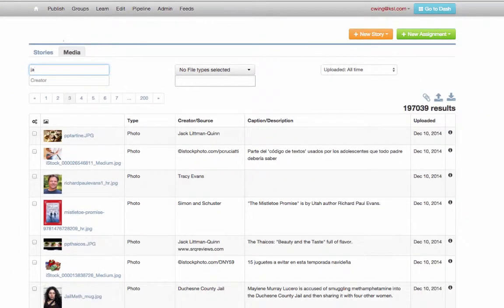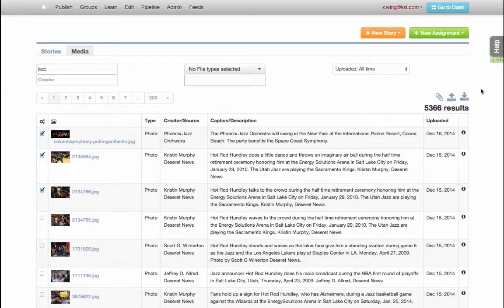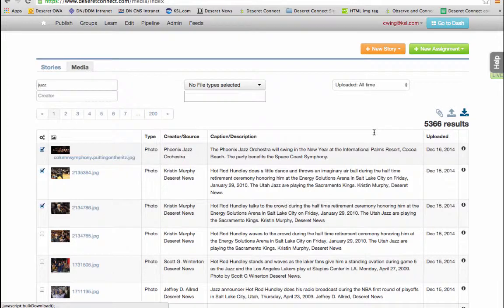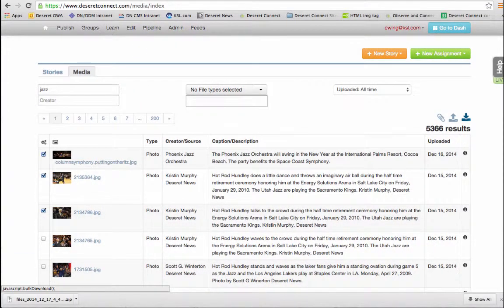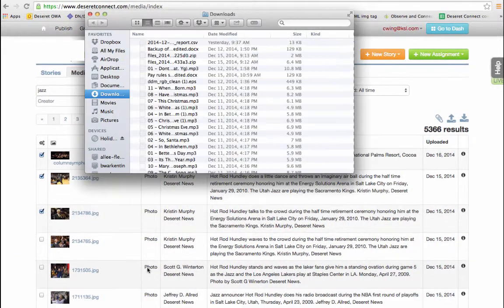Once you've found the files you're looking for, what can you do with them? Well, for starters, you can download one or more files simply by checking the box next to each file and then clicking the download button on the far right. If you select more than one file, they'll be downloaded as a zip archive, which you just need to double-click to extract the files.